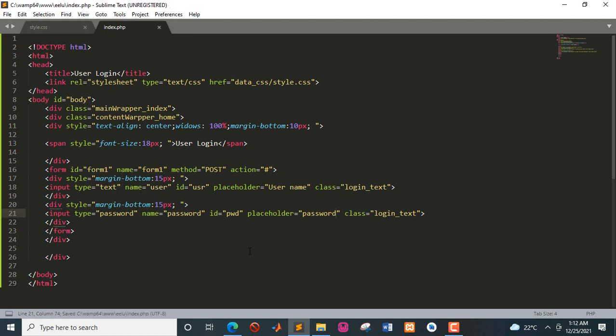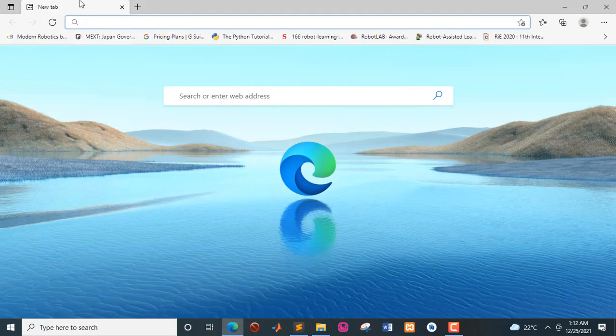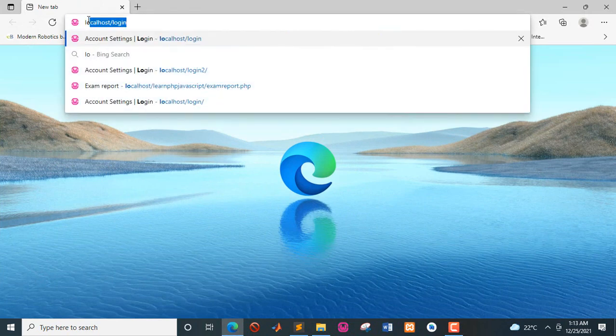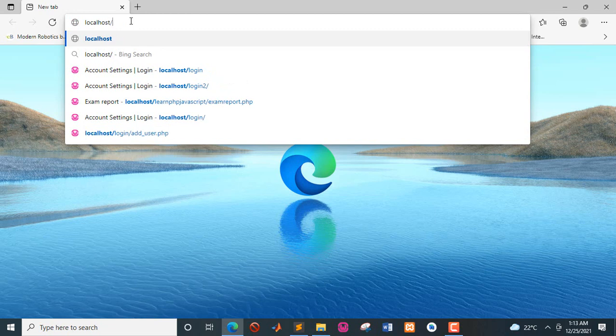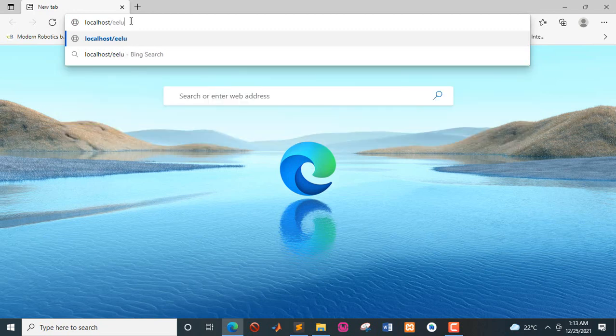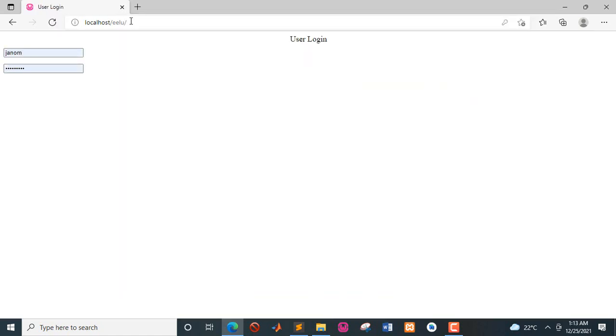So to view what you have so far done, make sure that your WAMP server is on. Mine is on right here. If you're using the other version, it should be showing in white right there. So you go to your browser, then you type localhost, then the name of the folder. So localhost /, then the name of the folder. So that was the name of the folder that I created. So when you press the enter key, it should be able to load your index page.